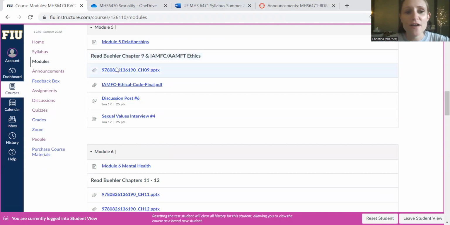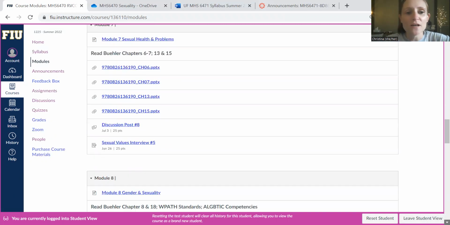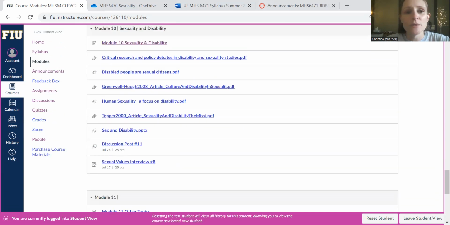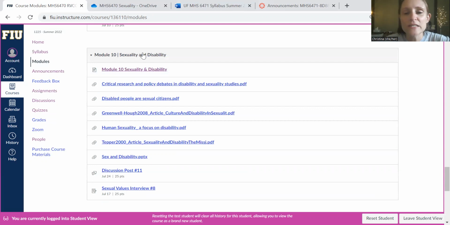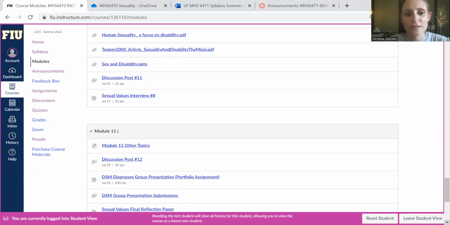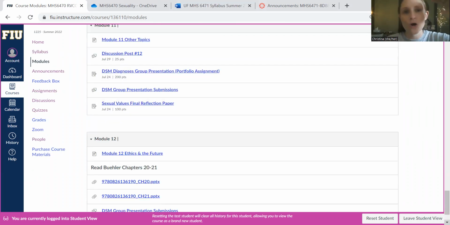Supplemental readings that are not found in your textbook are here. For example, week 5, module 5, we're going to be taking a look at some ethical codes, and I have them linked there because they're not in your textbook. Week 10 right here, sexuality and disability, is not specifically covered by the textbook, so I have some articles for you to read that week. Everything you really need to find is going to be in this module section, and it's all laid out week to week. So that should help you.